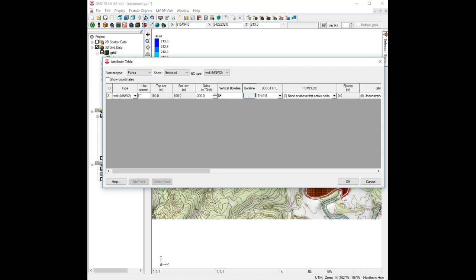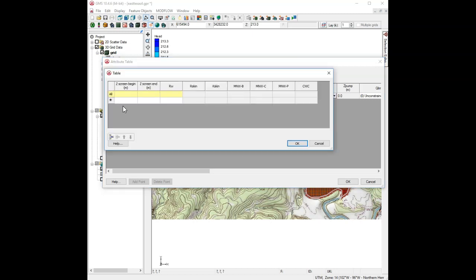And yeah, that should be everything we need. So just to recap, what we entered: we turned off the use screen, which we had on before, changed the type to MNW2, changed the design flow to -300. Now notice this is design flow. It may or may not reach that full pumping rate. And then the bore line just allows you to give the top and bottom elevation for your well.